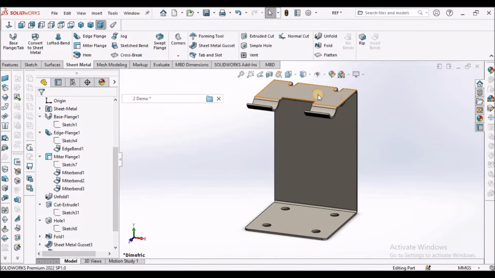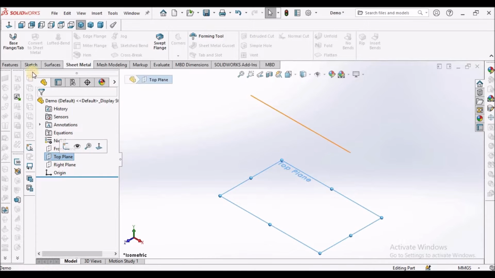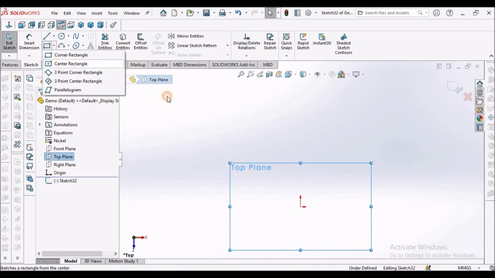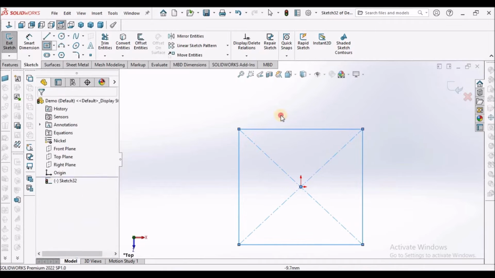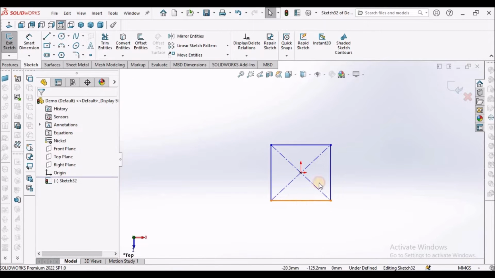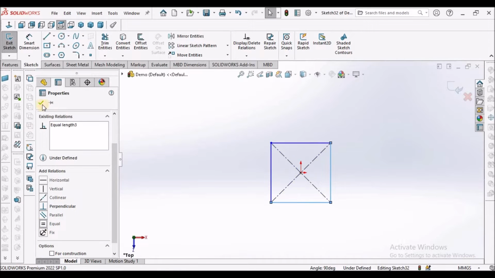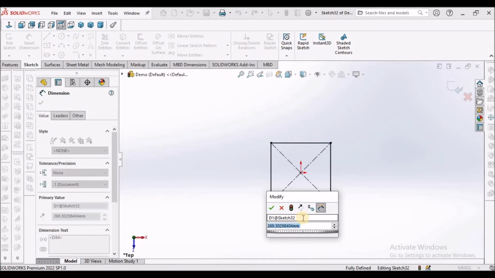Let's start now. So I have taken a new SolidWorks part file. Select the top plane. Select center rectangle. Select these two lines and make it equal. This is 100.